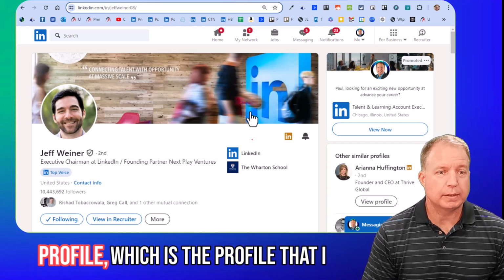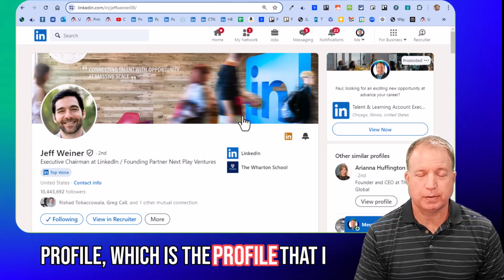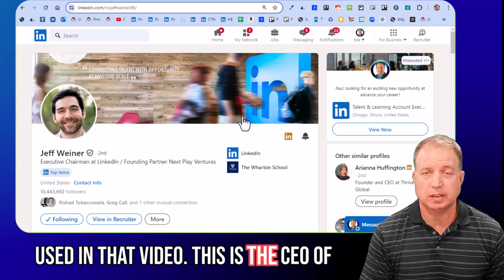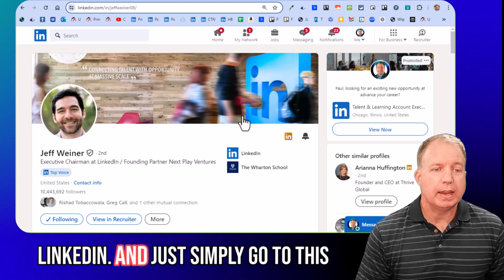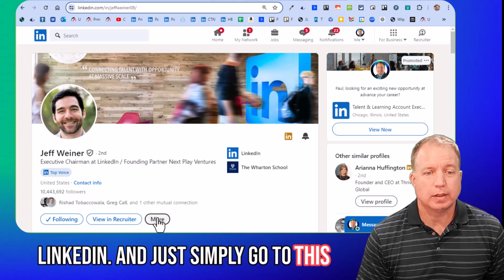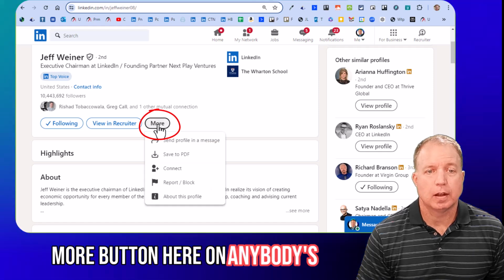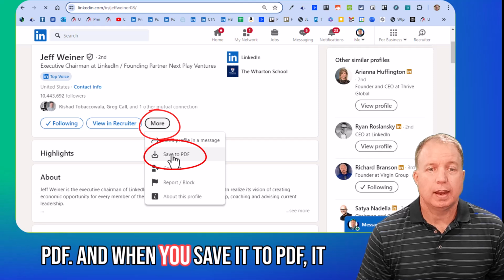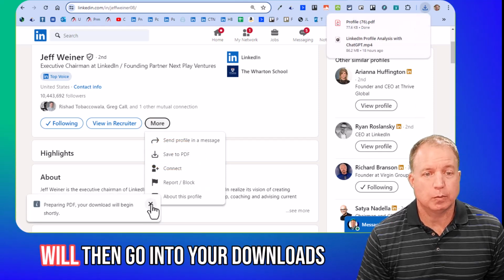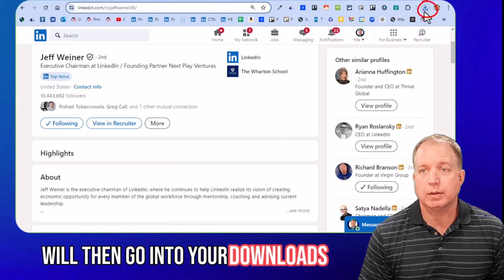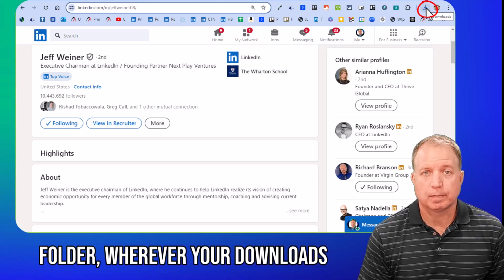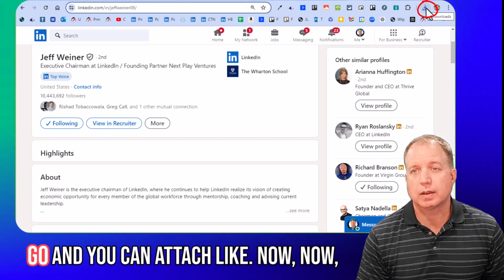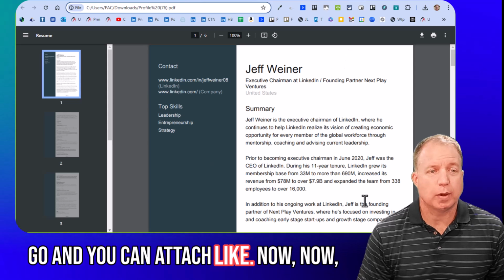So we'll go back to Jeff's profile, which is the profile that I used in that video. This is the CEO of LinkedIn, and just simply go to this more button here on anybody's profile, and you can click save to PDF. When you save it to PDF, it will then go into your downloads folder, wherever your downloads go, and you can attach it, and this is what it would look like.